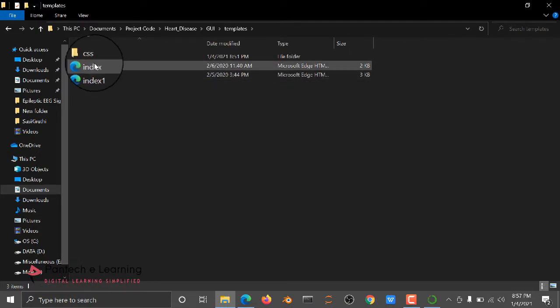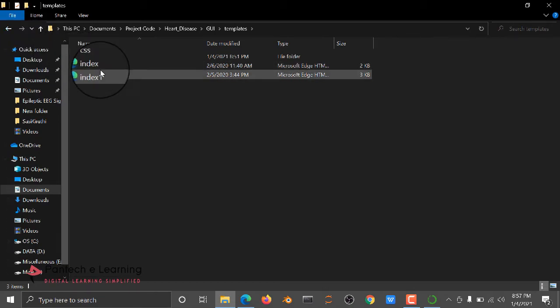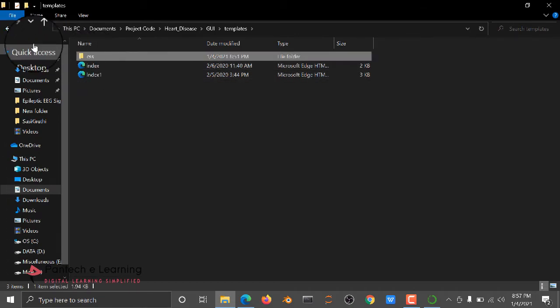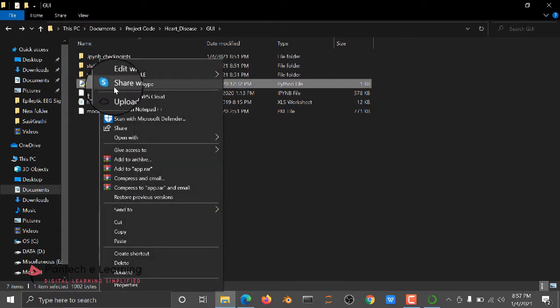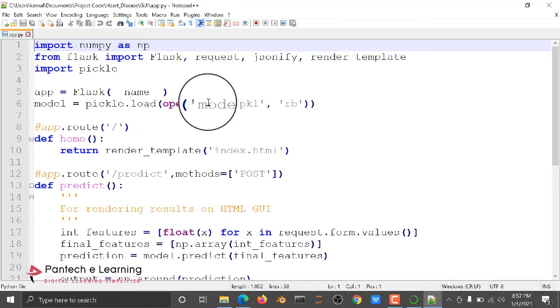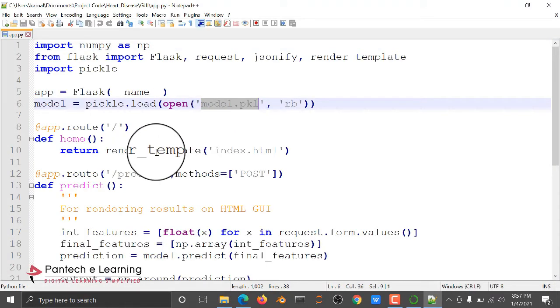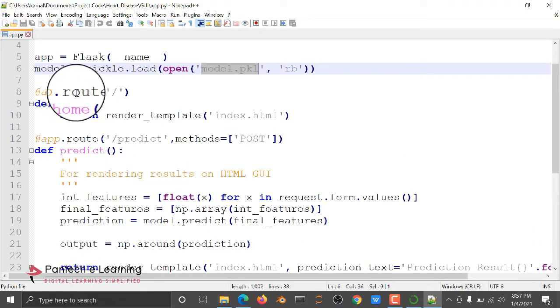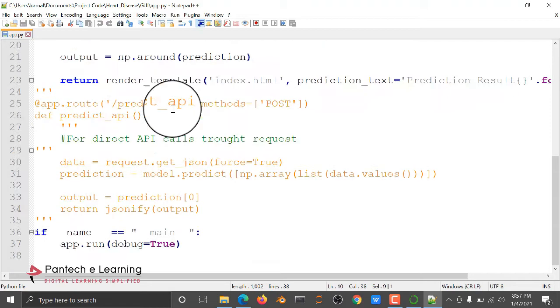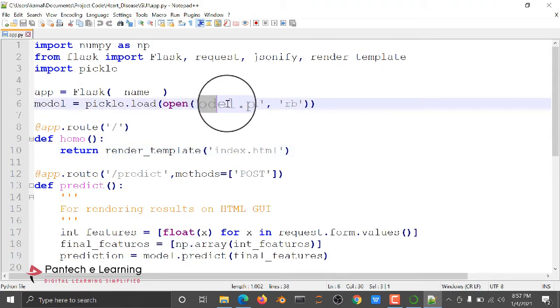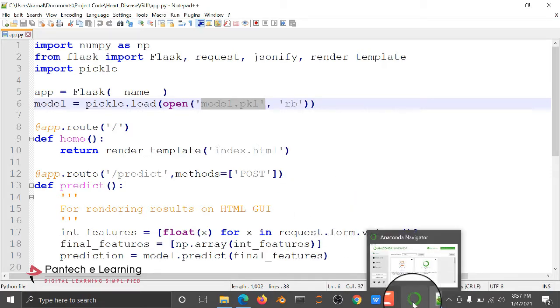Here we have an index file, which is nothing but an HTML file and CSS file, and here we have the main file, that is app.py. You have to run this file. Here you can see I am reading the model.pickle file, and then rendering the index.html file. We need to give the input, and based on this pickle file we are going to predict the result in our GUI part.